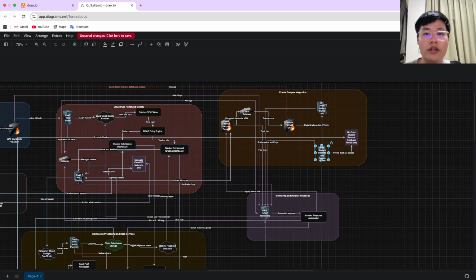The diagram also includes monitoring and incident response. Logs from the WAF, API gateway, identity provider, file upload events, virus scanning, plagiarism check, VPN, campus firewall, and grade update API are sent to SIEM SOAR monitoring.